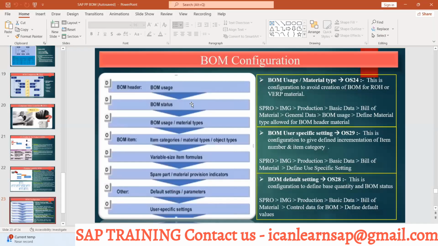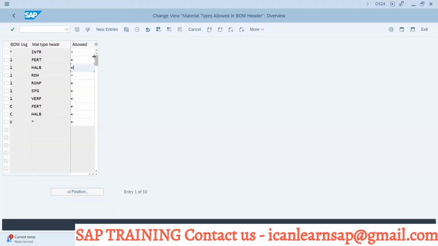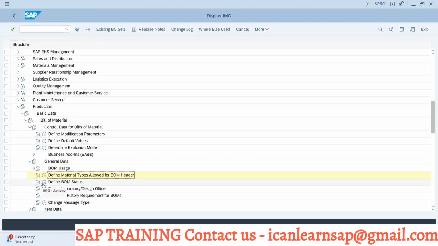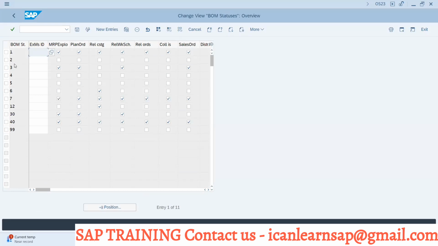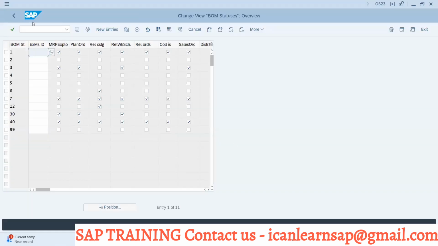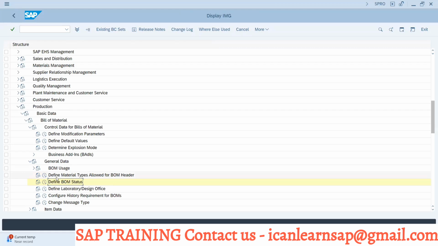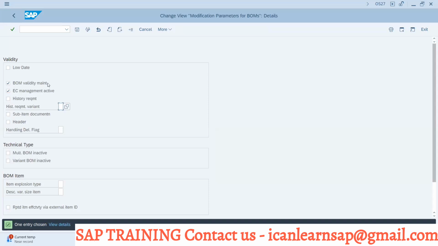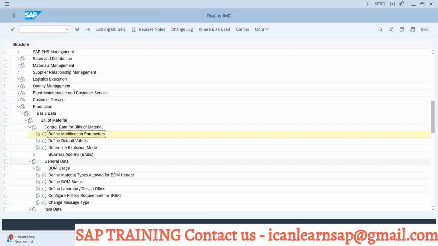Then we have seen the BOM status. If you go back to BOM status configuration, here we have the status of BOM, either active BOM or inactive BOM. This indicator we already learned. Then we have BOM usage, and you can have user-specific settings. So these are some of the settings for the defined material header.